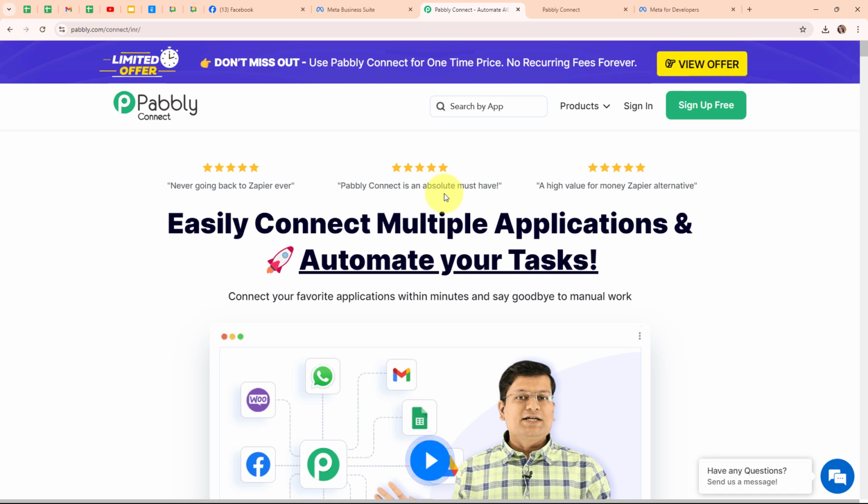Pabbly Connect is an amazing automation and integration software, and it connects all your favorite apps and makes them work together seamlessly. You can set it up to do things automatically like updating customer info across platforms or sending notifications when something important happens. It's really easy to use and saves you tons of time that you can spend on more important stuff. Plus, it keeps everything organized and error-free so you can focus on growing your business hassle-free.